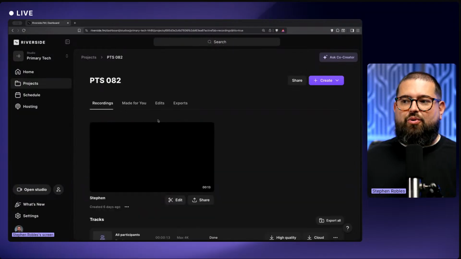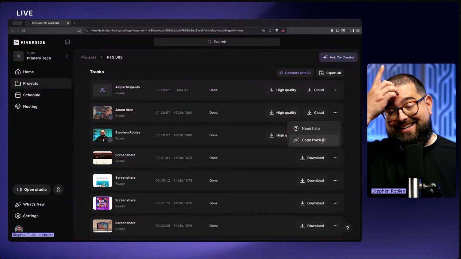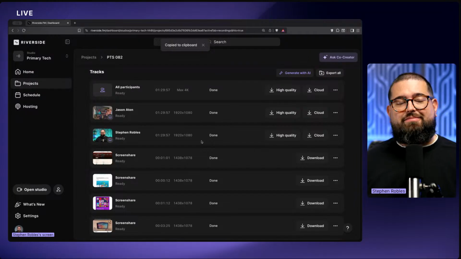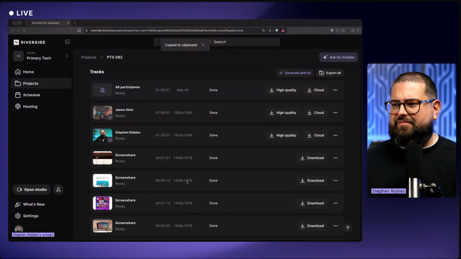So if I go to the recordings page, and if there was a problem with someone's track, you click the three dots and you copy the track ID, send that to the live chat support, and they'll be able to help you. And even if you think that something happened to the recording and it's unrecoverable, still reach out to support and they can help you.